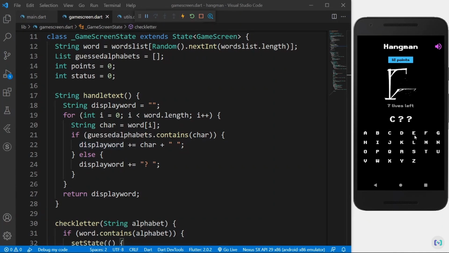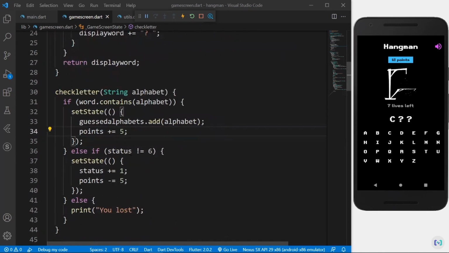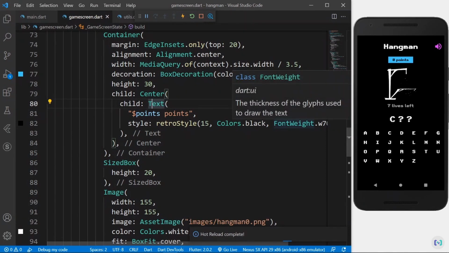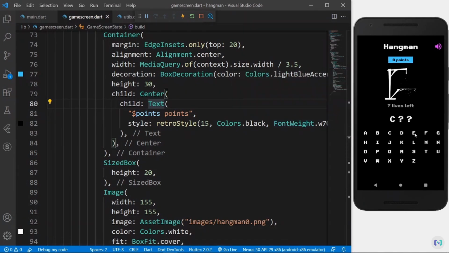For example, when I click on this E, nothing happens. Actually the status has increased by 1 and also the points. So let's have a control of the points. Instead of saying 12 points, I'll do a string interpolation here. So I'll have a variable in that string, I can just say points variable and then the actual string points. For example, now we have 0 points, but when I click on this E, there you go, -5 because I guessed it wrong, and then I have -5 points.